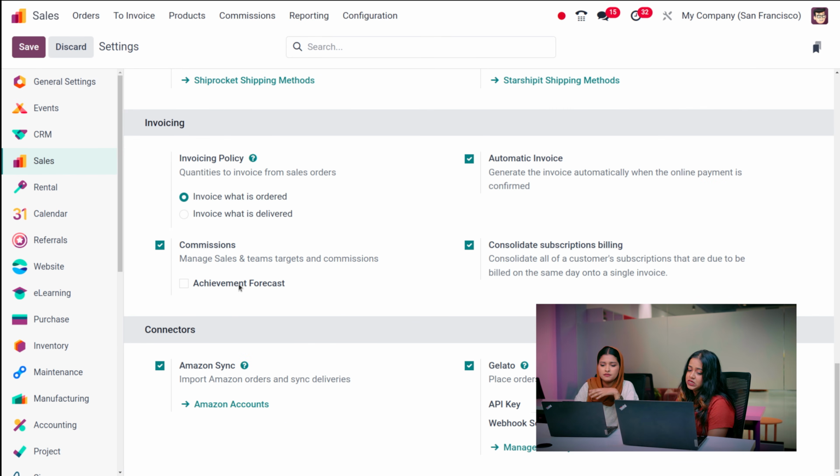And then you have the invoicing. By default, the invoicing policy will be what is ordered. We have what is delivered as well. That is the ordered quantity and delivered quantity. Then the automatic invoice, that is to automatically generate an invoice when the online payment is confirmed. Then commissions, you will get that menu only once you enable this. Then consolidate subscriptions billing, that is to consolidate all customer subscriptions that are due to be billed on the same day onto a single invoice. Then you have the different connectors like Amazon, Sync and Gelato.